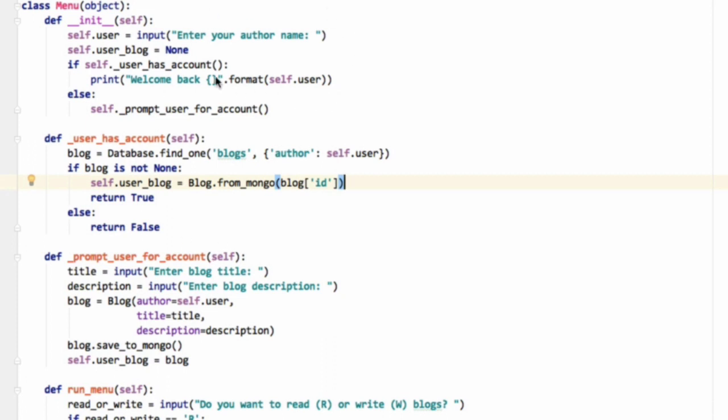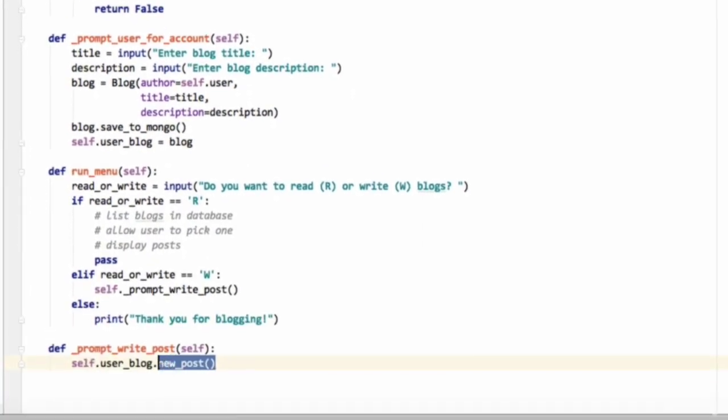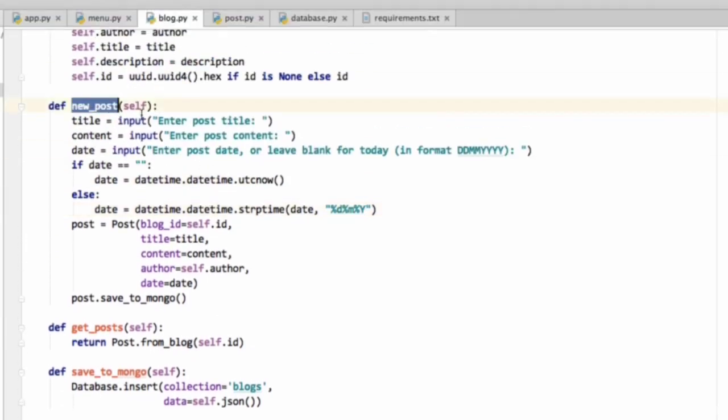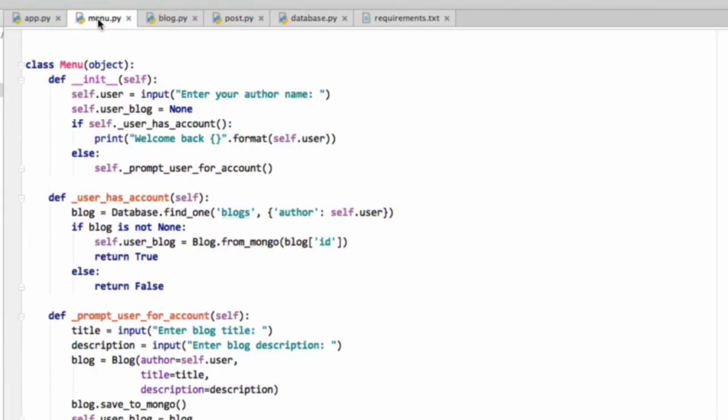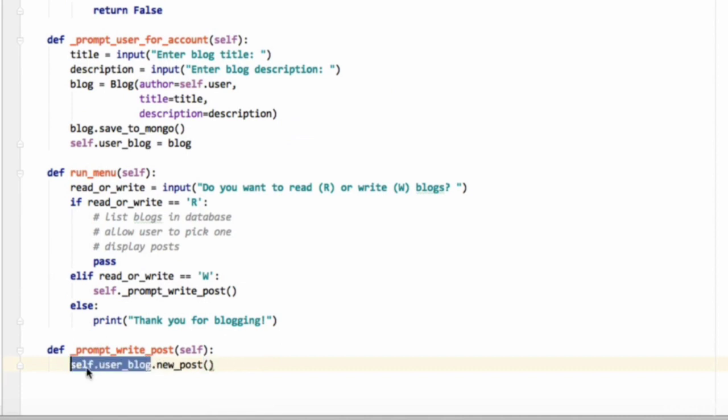However, it is possible that user_blog might still be None at some point. So PyCharm does not recognize that this is always going to be a blog object. It is unlikely that that'll happen, but who knows? Maybe we would fail to create a blog or something along those lines. So now we've got an object here and an object here, which means most likely we will always have blog objects. So we can write new_post here as well, which is the method that we created in the blog class. So user_blog is a blog object. We can call the new_post method on it, and that will prompt the user to create a new post inside that blog.